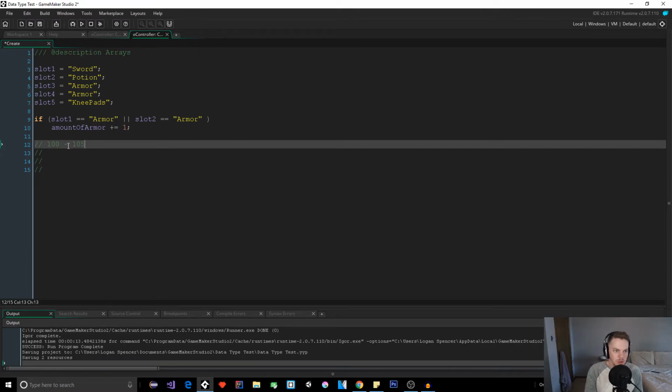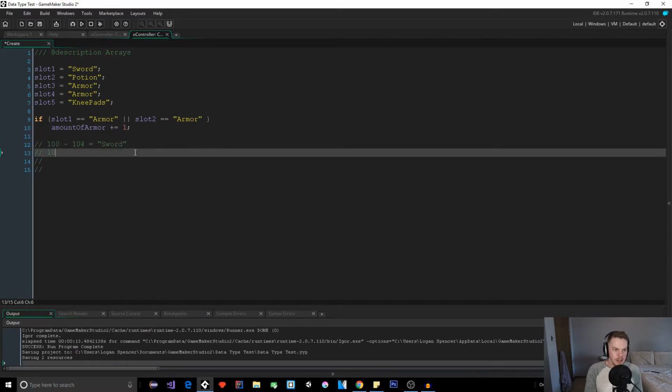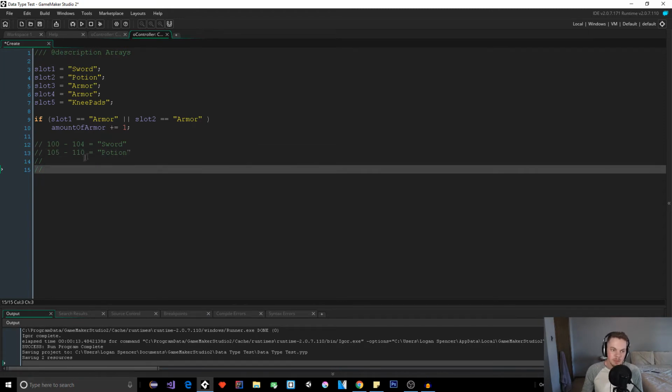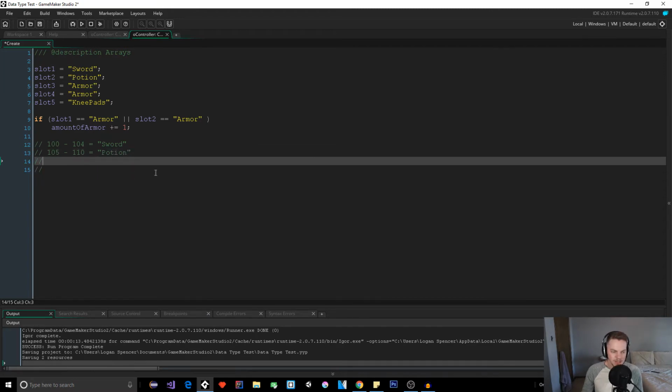We could say 100 through 105, or actually 104 equals sword, the sword string, right? And we'll say 105 through how many? 1, 2, 3, 4, 5, 6 through 110. 110 equals potion. And the reason it's not 111 is because it's inclusive on 105. So 105 is included, so you add 5 and then you count the 105 as well. So that's 6 positions in memory that are storing potion, right?